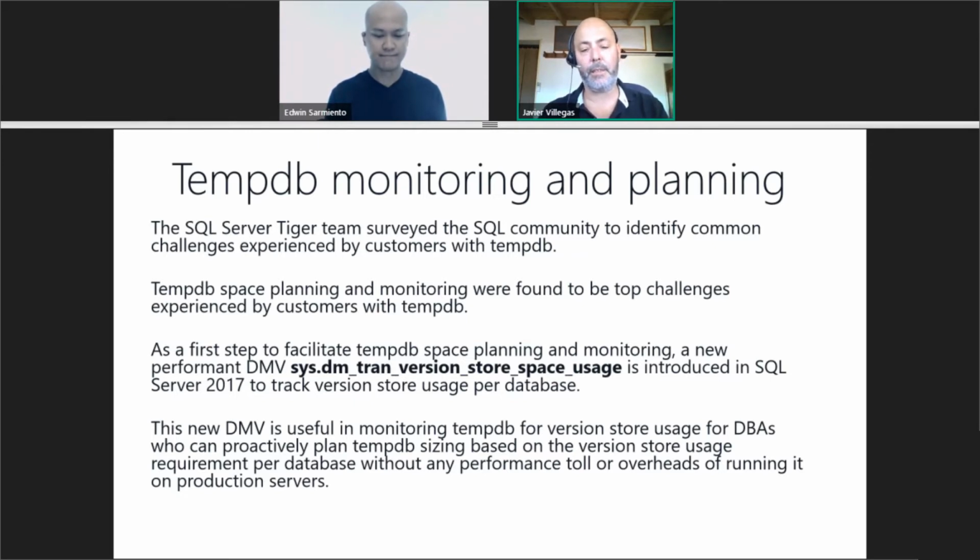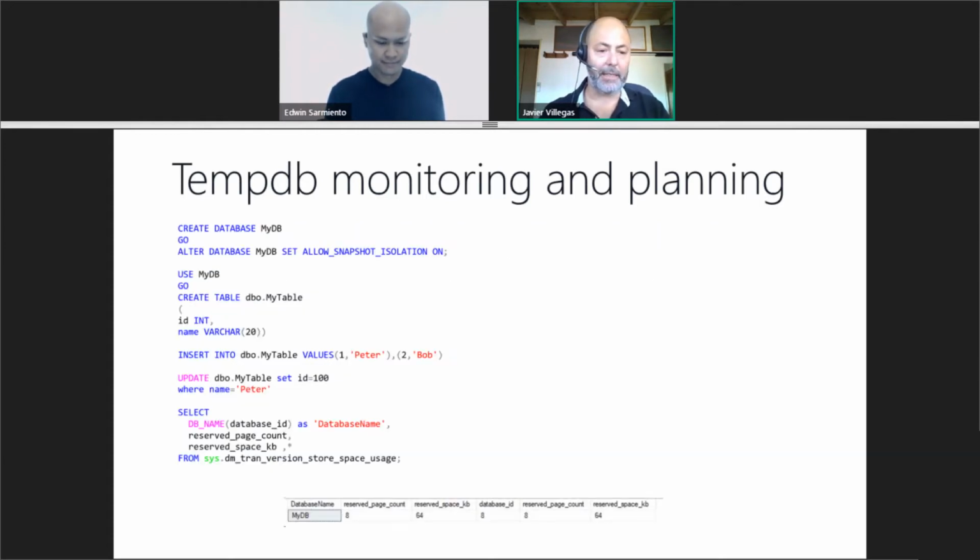Now, querying this DMV, we can check per session, per process ID, the amount of size in tempdb. As I said, this is good. This is the first step, and they promise to keep improving this area, because tempdb monitoring and planning is one of the critical points on every production environment, I would say. Here's a quick example. We're going to see it later. We're going to create a table, enable snapshot isolation, and check this new DMV, sys.dm_tran_version_store_space_usage.